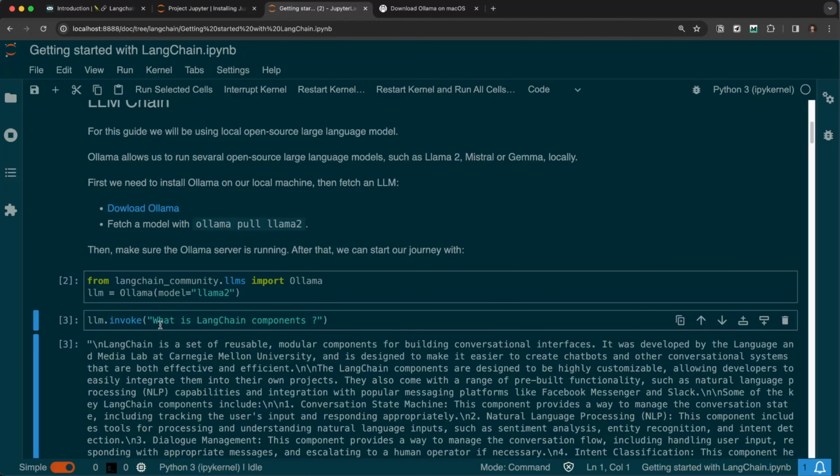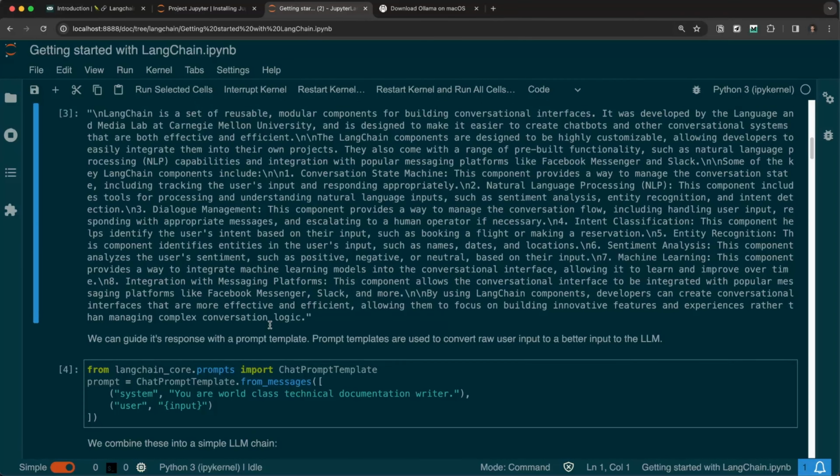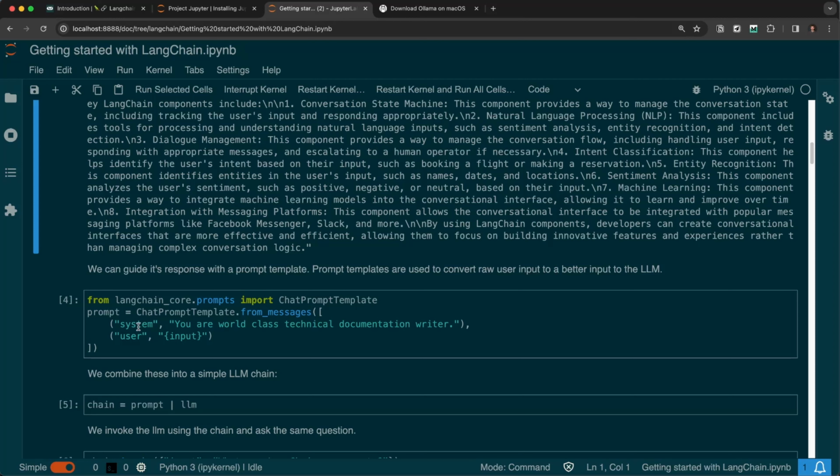So here we just ask one question. Now we can specify a prompt template. So rather than each time we want to ask the LLM a question, we need to prepare a long prompt to guide its response. We can specify this template and we can reuse it later on. So to do that, we can import prompts from LangChain core, and we create a prompt variable from the chat prompt template, and we specify the prompt template for the system. So we are telling the LLM that you are a world-class technical documentation writer. So write as if you are a technical documentation writer.